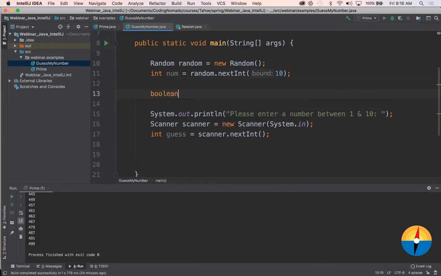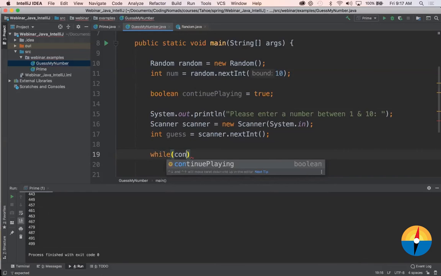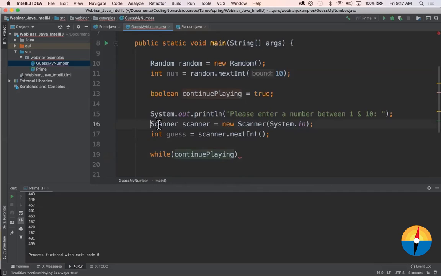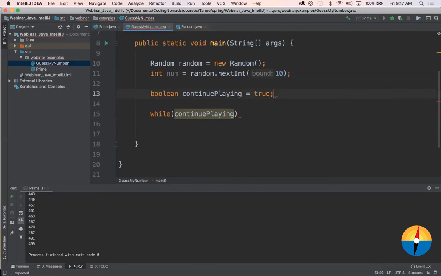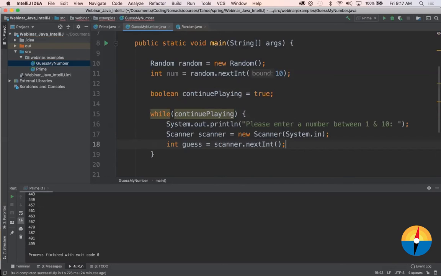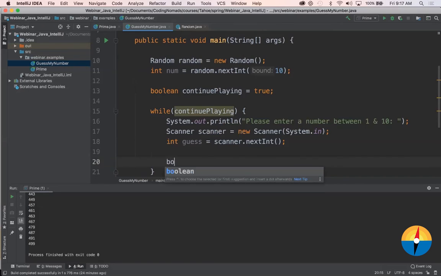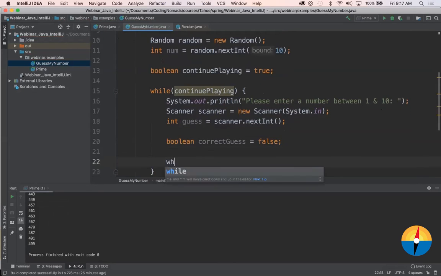So we'll say boolean continuePlaying equal true, and we'll say while continuePlaying. We'll put all this inside a while loop actually. So here's an example of an indefinite iteration. I don't know how long we're going to want to loop, so I'm going to use a while loop. And then we can make another boolean. So I can say while not correct guess.